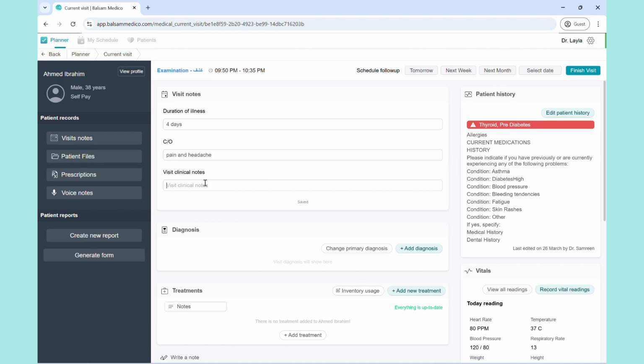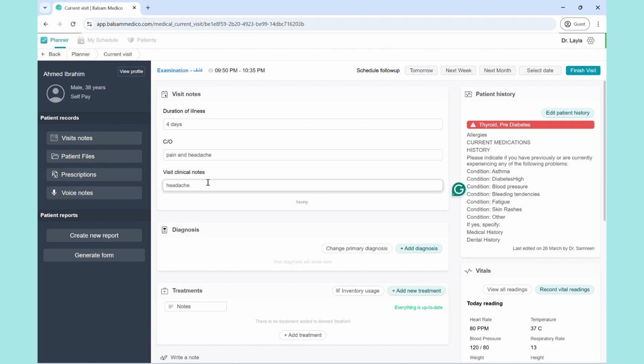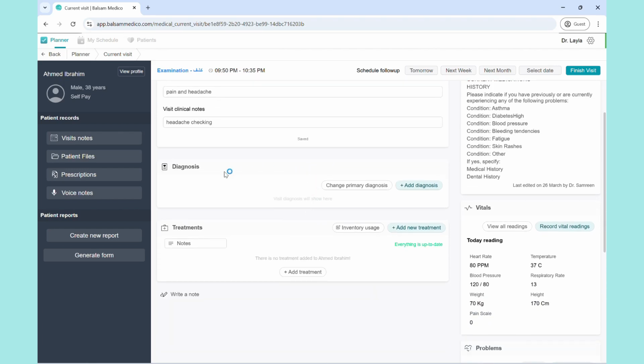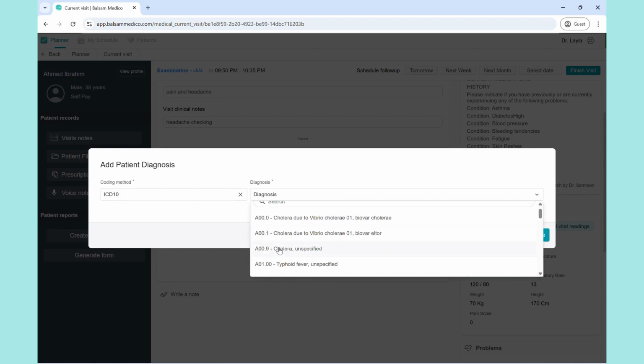And you can use it next time in your future visits. Next, you can add the diagnosis. Click on Add Diagnosis and choose the diagnosis using the ICD-10 codes here.